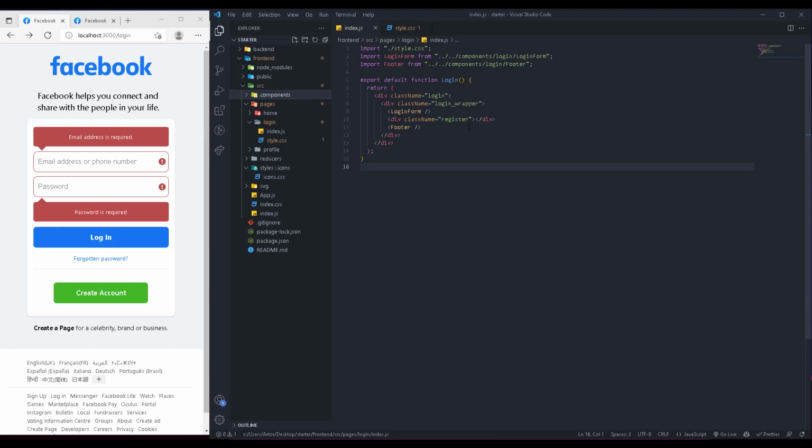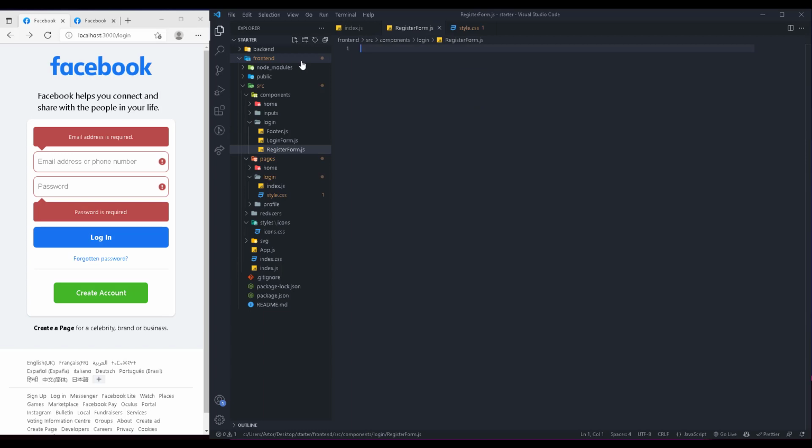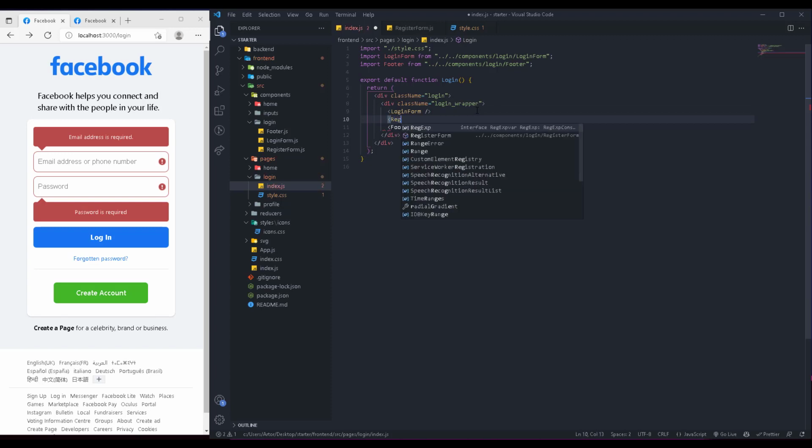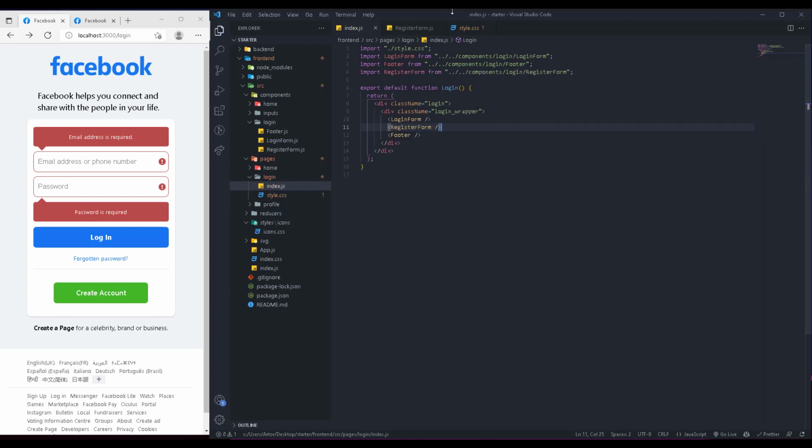Now let's work on the register. So we're gonna go to the components and we're gonna go to the login and we're gonna have another one. We're gonna call it register form .js. Alright, here RFC, and then this is gonna be the register form. We're gonna close this and let's go right here. Let's remove this register from here, and right here let's just add the register form. So import it like this.